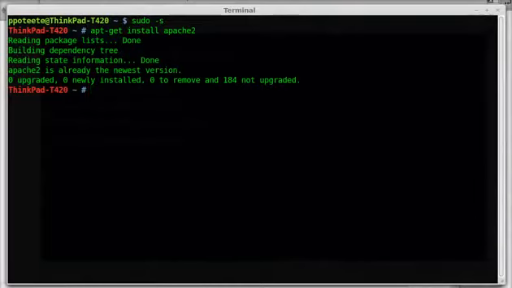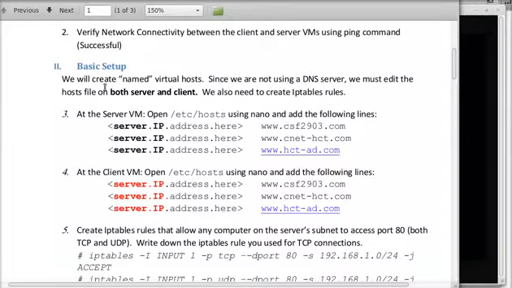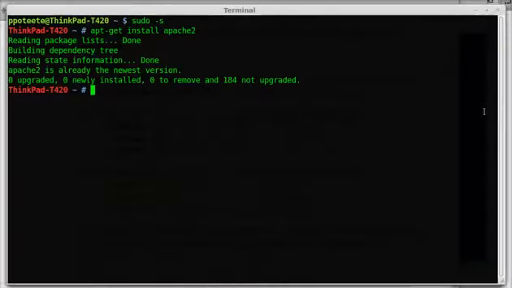Okay, if you look at the screen, it says it's already at the newest version. So I'm going to say service apache2 restart. We'll start it a little bit later on. Now we're going to go over and get our basic setup in /etc/hosts. In /etc/hosts, this allows us to override DNS.